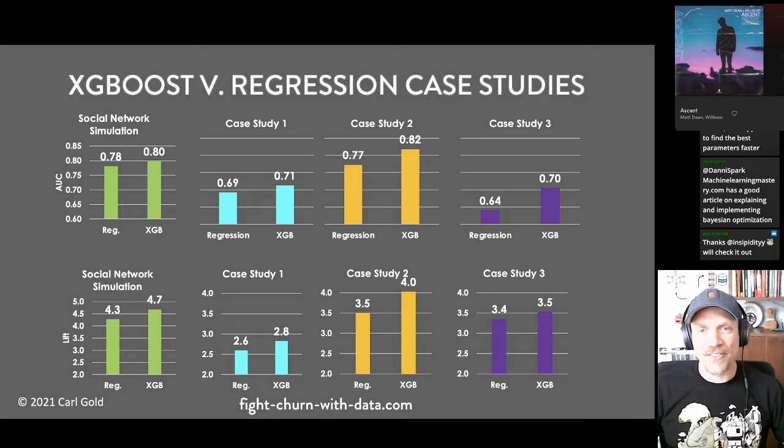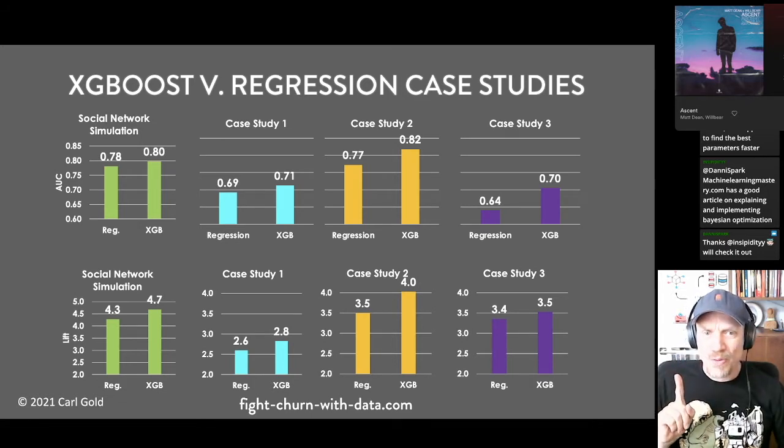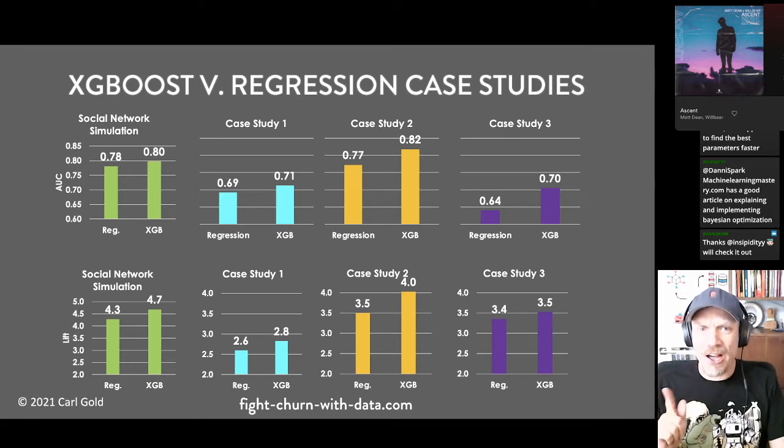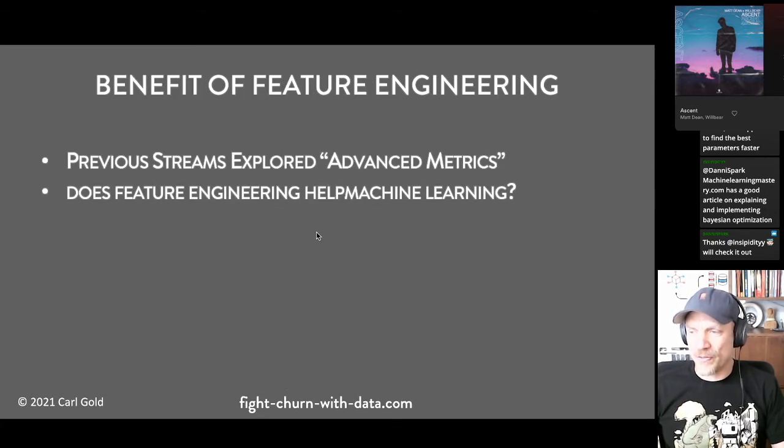Now, let's ask another interesting question. Feature engineering. Someone asked earlier about feature engineering and if we were going to talk about it. So Insipidity, I think, asked the question about feature engineering. So now here's a question. Does feature engineering help?